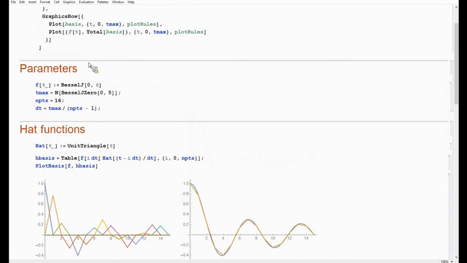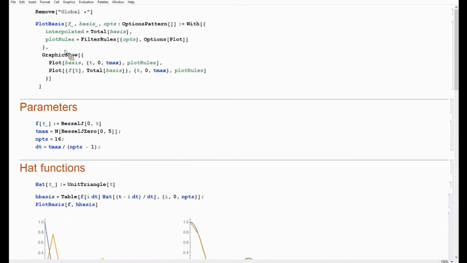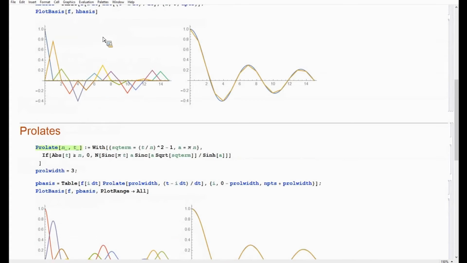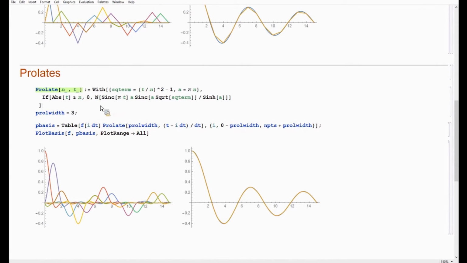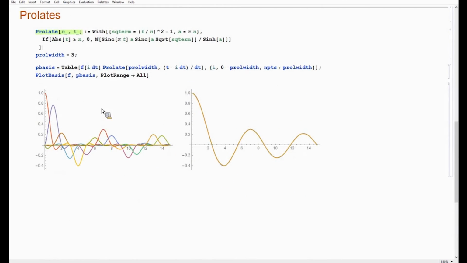So up at the top here, I was able to put together a function called plot basis, which is designed to behave similarly to the built-in plot function. So I can drag things around and label things in the same sort of way. The idea is that I can give it a function that I want to interpolate and a set of these interpolants, and it will go through and make these pretty pictures for me. And so I can adjust here the number of what are called prolates that I want, and we can see how the output changes.